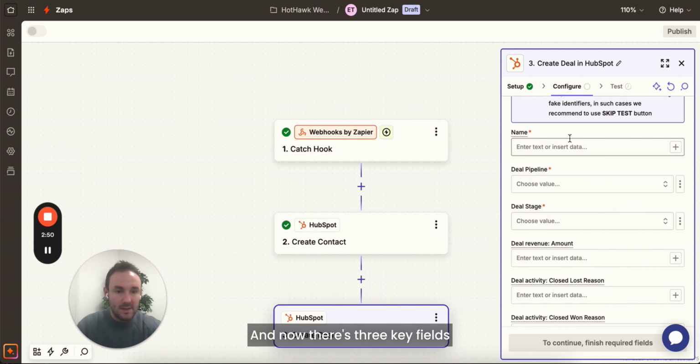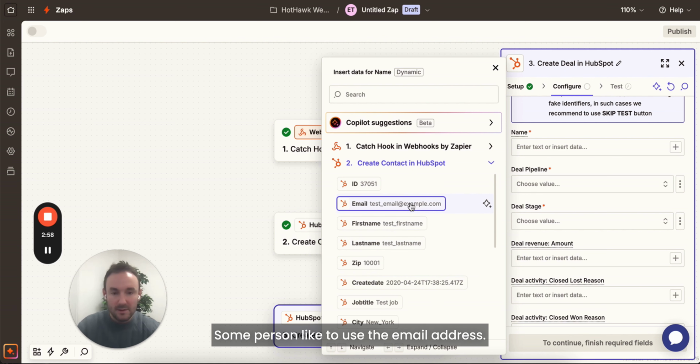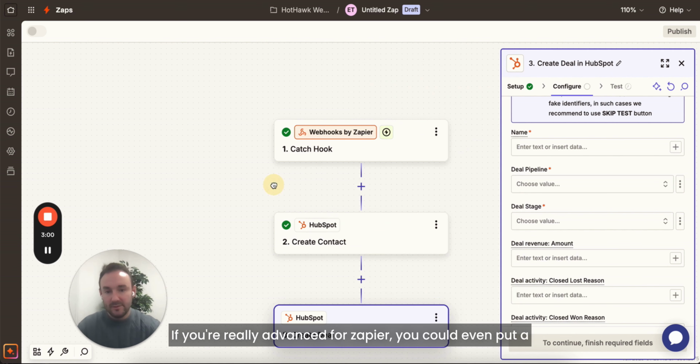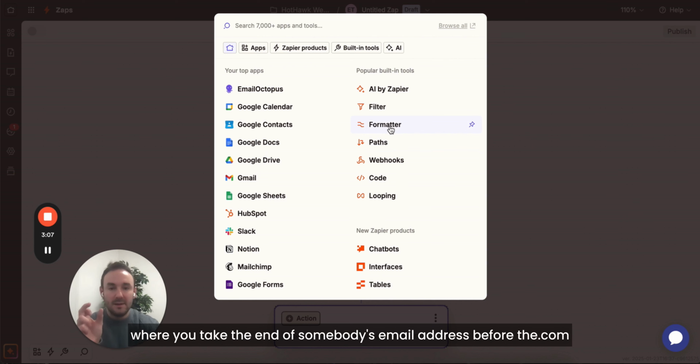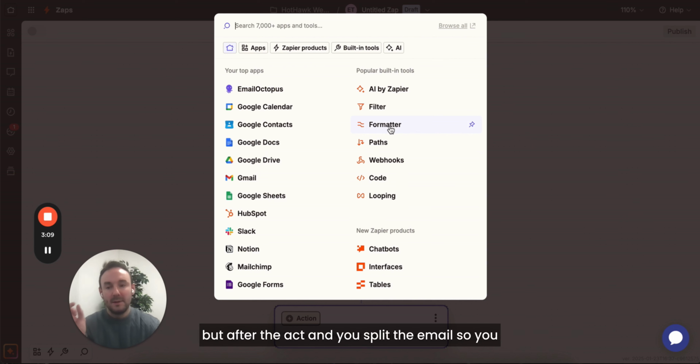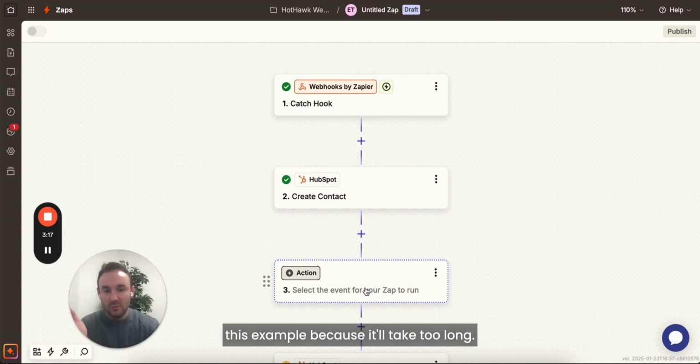And now there's three key fields we have to fill out here. The name of the deal. Now, some people like to use the person's first name and last name. Some people like to use the email address. If you're really advanced with Zapier, you could even put a step in the middle here, and you can do a formatter where you take the end of somebody's email address before the .com, but after the @ and you split the email so you get the company name from the email. I'm not going to do that in this example because it'll take too long.